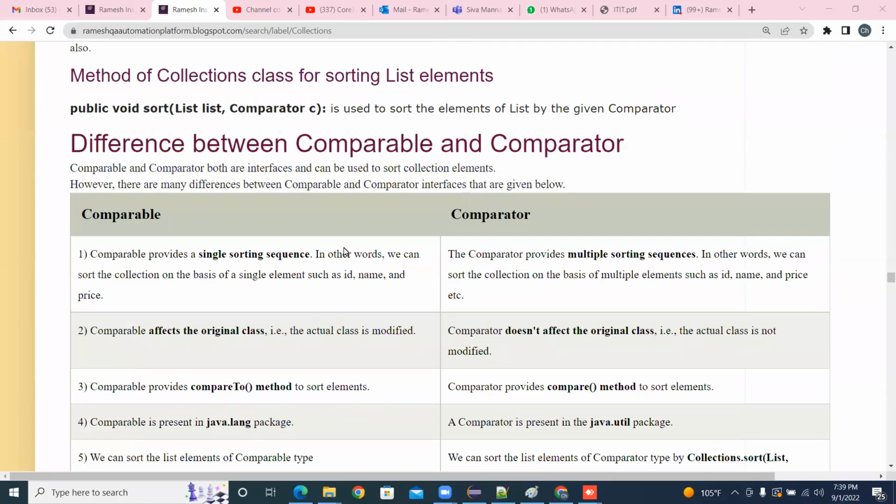What is the difference between Comparable and Comparator? Both are interfaces only. Comparable and Comparator both are interfaces which are used to sort the collection elements. You can sort the collection elements in a single sequence, based on a single element, or based on multiple elements. Comparable provides a single sorting sequence.